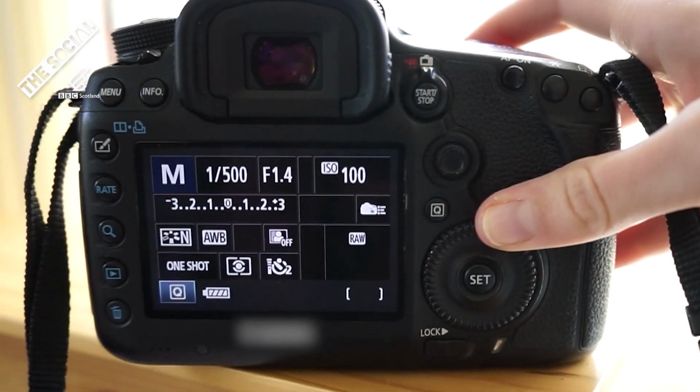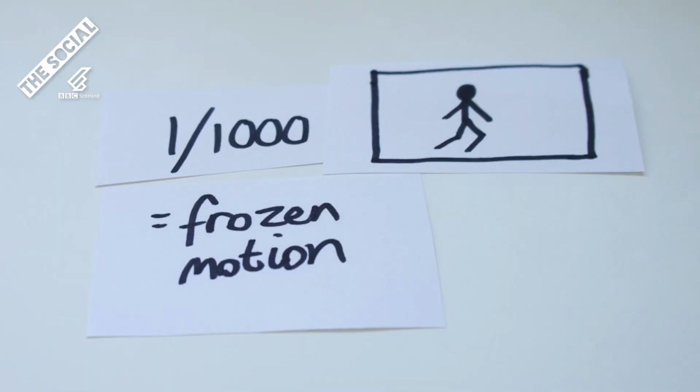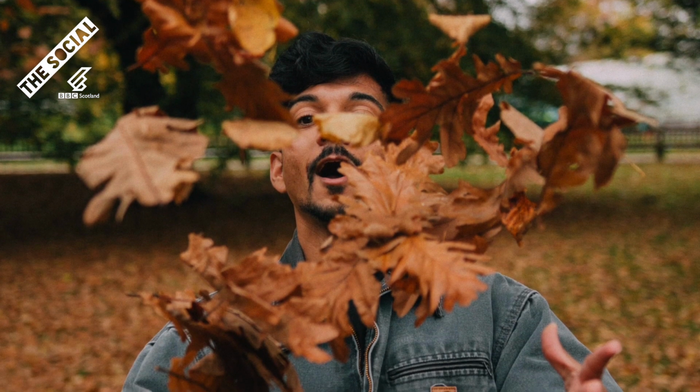Secondly, we're going to look at shutter speed. This is how quickly the camera shutter opens and closes when you're taking a photo, and is shown on the camera as this. So the bigger the number, the quicker the shutter will close and open again. For example, 1/1000 means 1/1000th of a second, and that's how quickly it takes a photo, which is pretty damn fast. That's why a lot of sports photographers use this sort of shutter speed, because they like to capture people in motion and freeze them in motion.